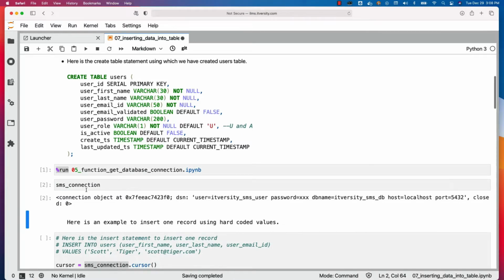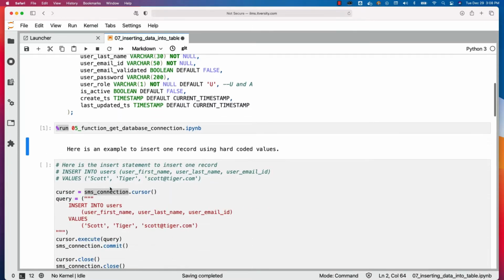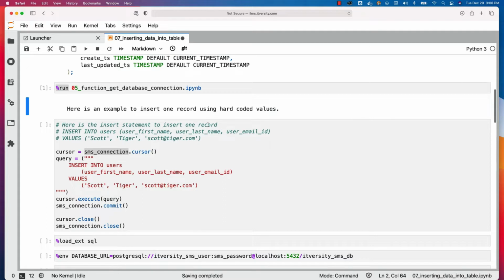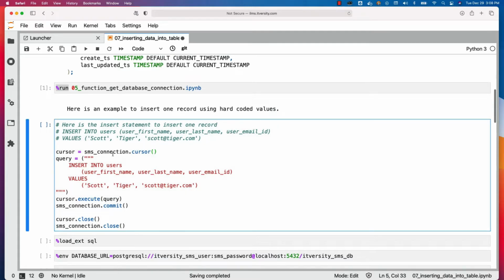So in case you are interested, you can preview the connection object like this. Let me delete this and then let's get into inserting one record using hard-coded values. Using the SMS connection, I am invoking the cursor function and creating an object called cursor. Then I'm creating a string called query, which has the insert statement. The insert statement has a hard-coded first name, last name, and the email ID.